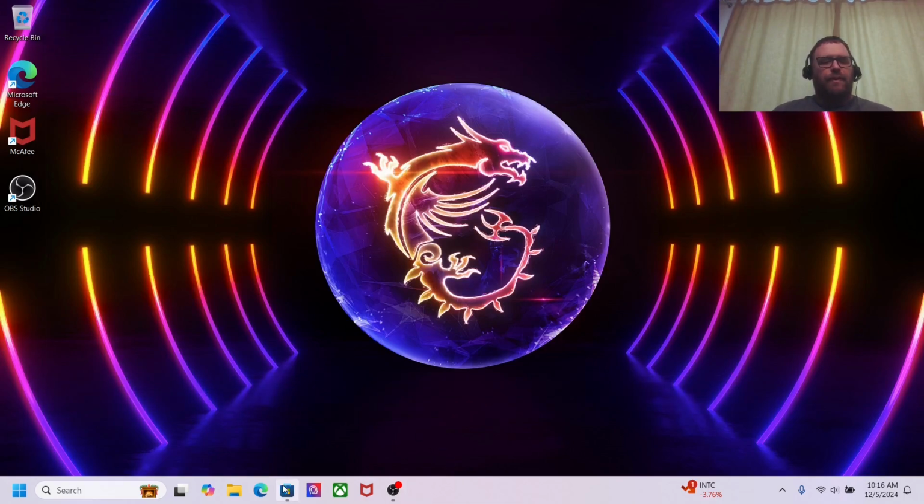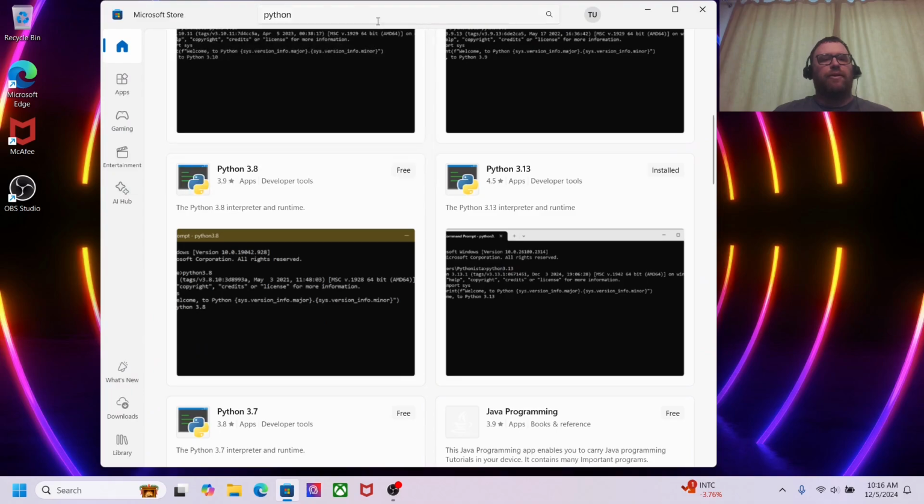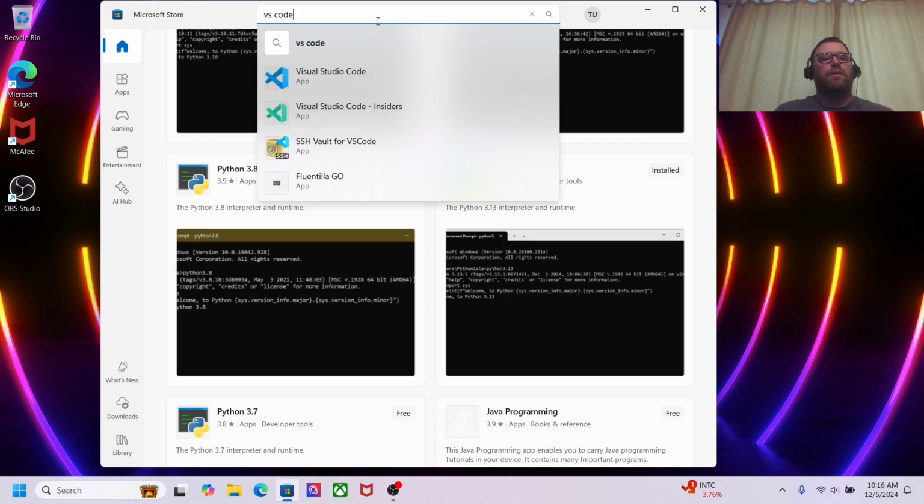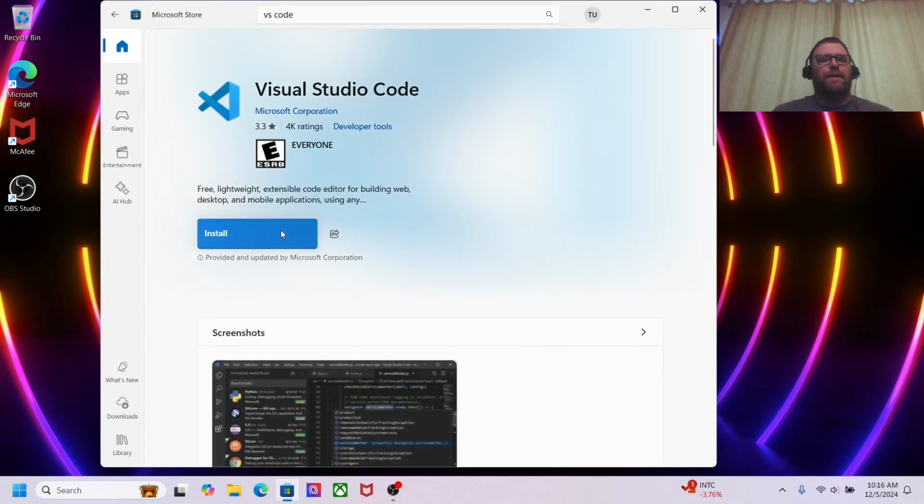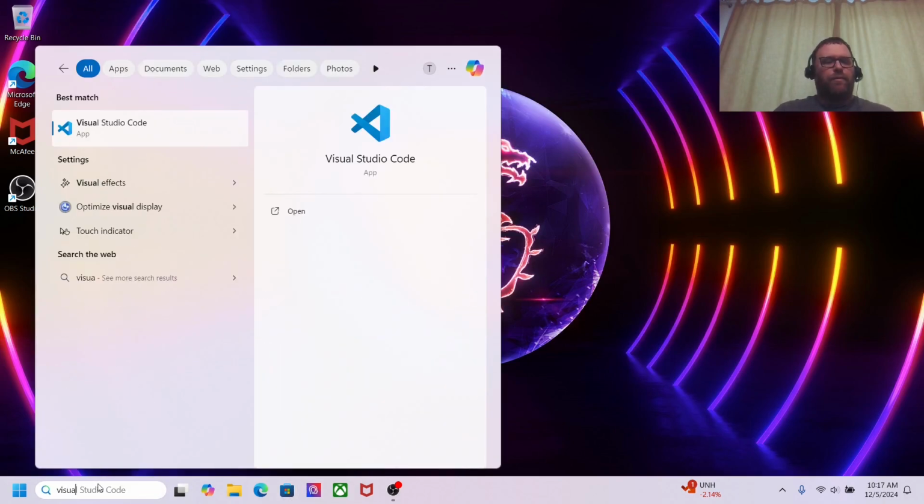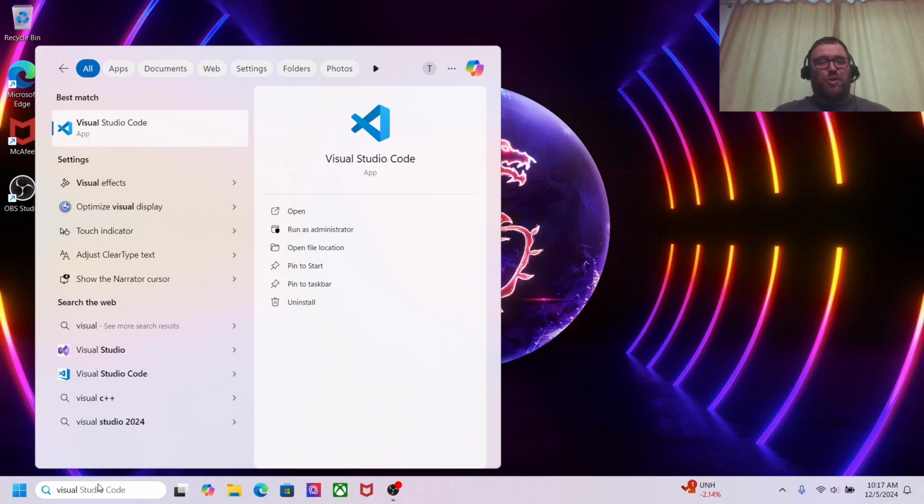Okay, so now what we want to do is get VS Code. So I'm going to search for VS Code, and what'll come up is Visual Studio Code. You can also get the Insider's Edition. Let's click on that, and let's go ahead and install it. All right, it says it's installed. We can close out the Microsoft Store now and start to type Visual, and then you'll see Visual Studio Code will open up. So you can click to open.